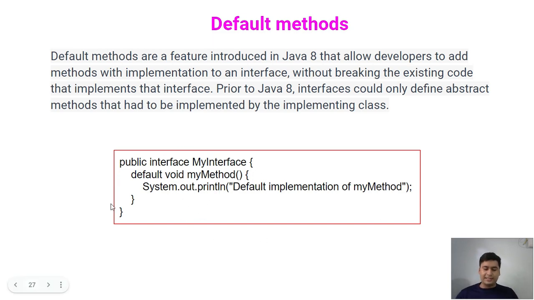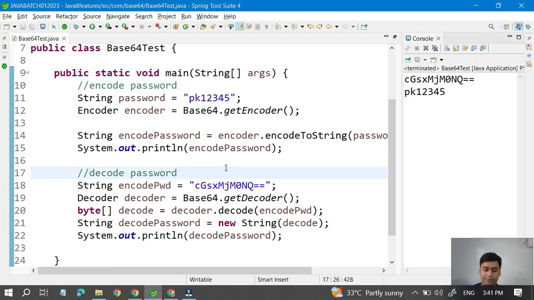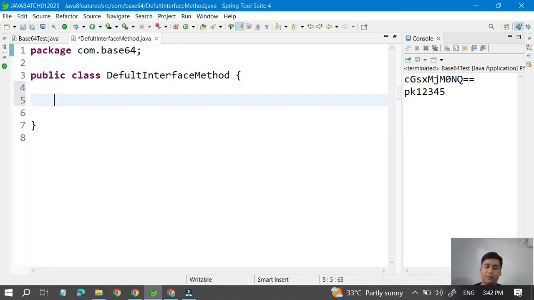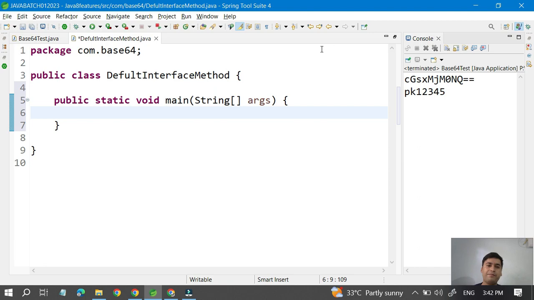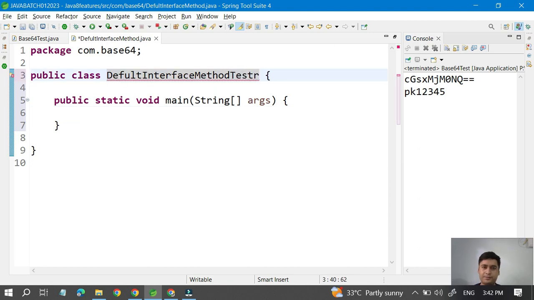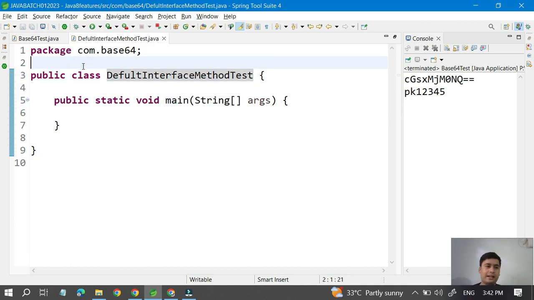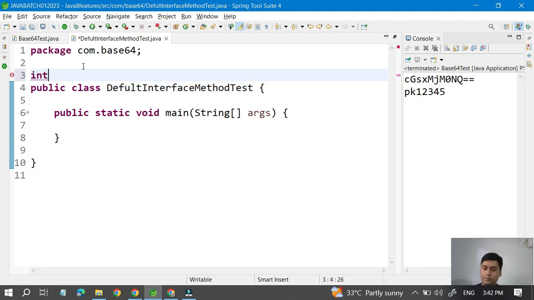So let me take an example of a default method, how we can practice that. Let me create one class quickly. The class name is DefaultMethodInterface. Okay, let it be. And I'm going to write one main method. Before doing anything, let me create one interface. I will give the interface name as MyInterface.